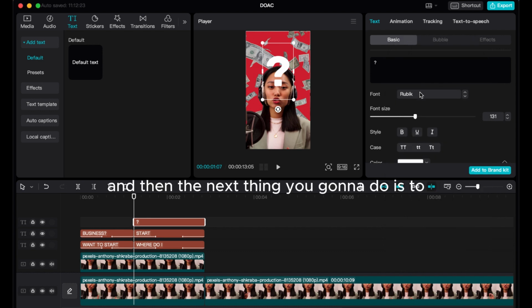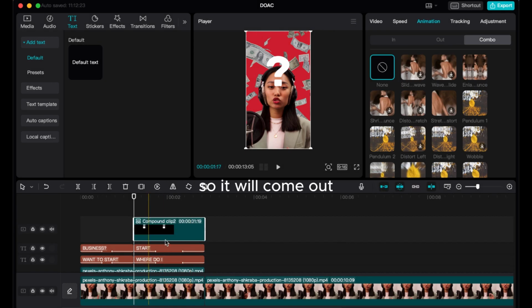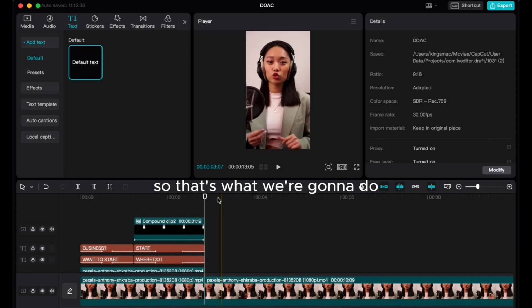And then the next thing you're going to do is to click on this, right click, and then make it a compound clip, so it will come out like this, all right? To make it a clip. Then we're going to go to animation, go to combos, and then you're going to choose this top right to give it that moving in animation, all right? So that's what we're going to do.